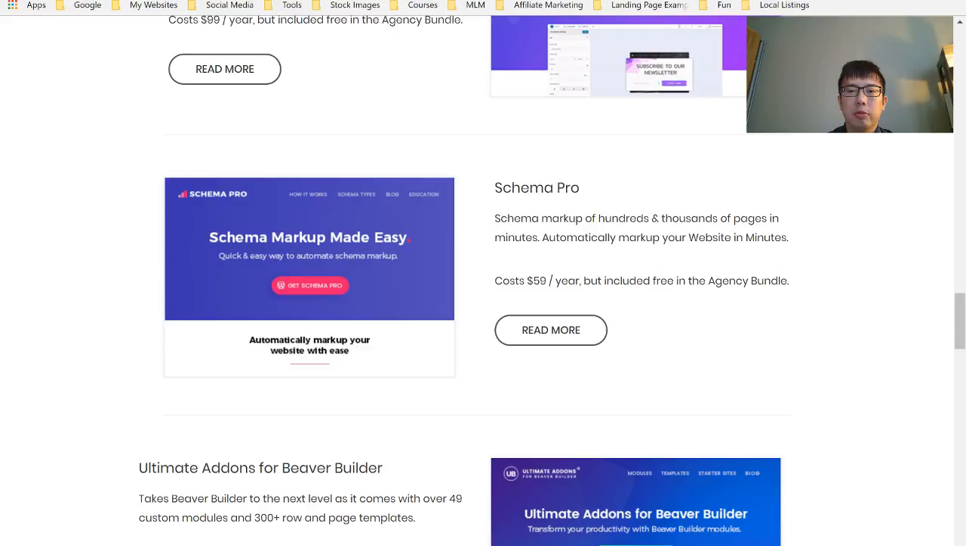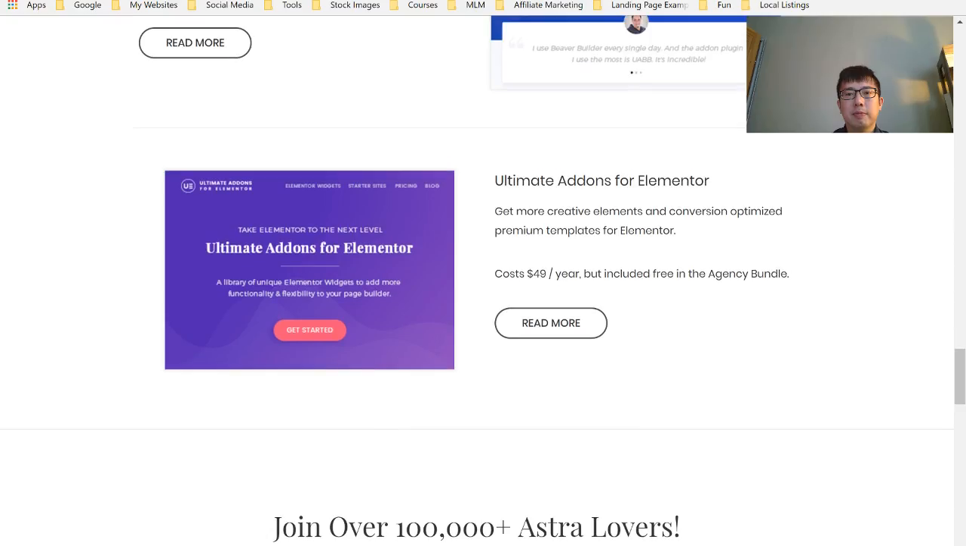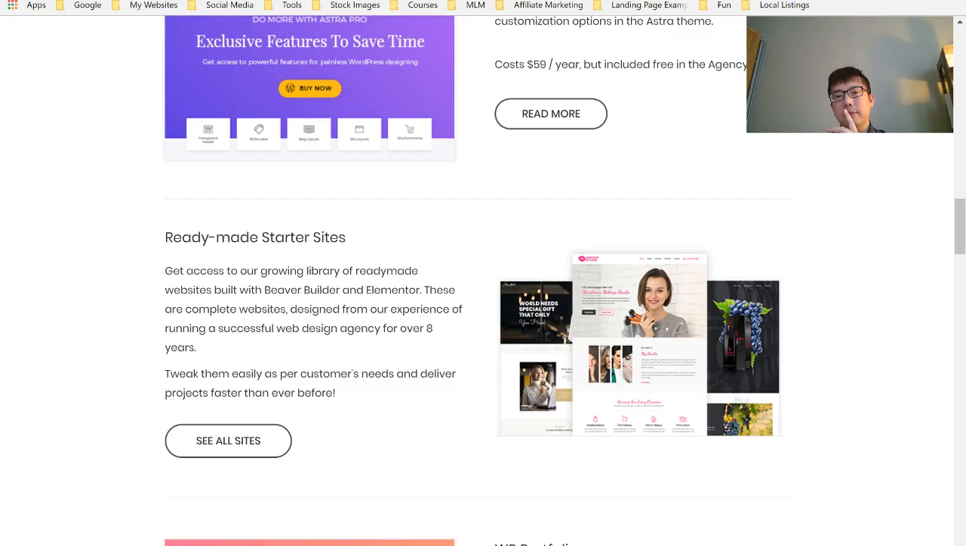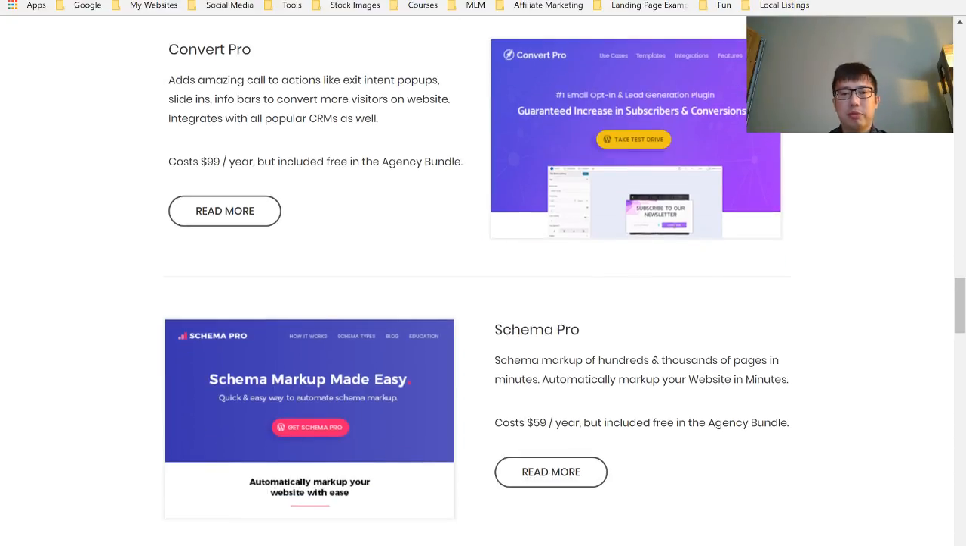Okay guys, if you are not an SEO, I would suggest you buy this Agency Pro because of this particular one. It's $59 per year. It's included free in the agency bundle. Basically, I don't need these two. If I were to do it, I have other ways to do it, but you guys probably will need it.